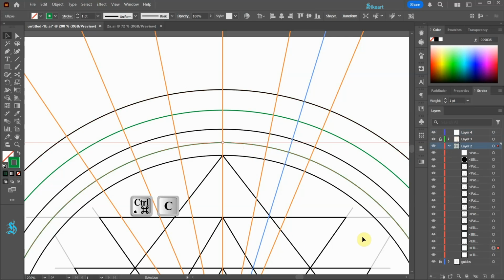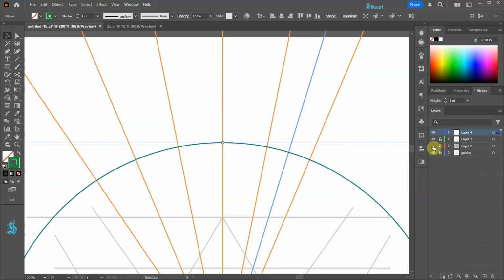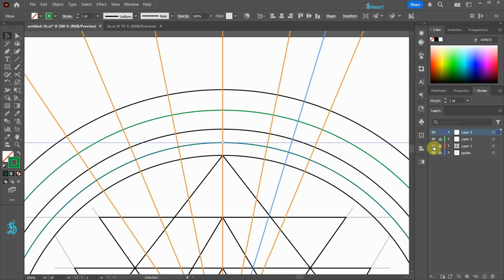Now press the Ctrl and C keys to copy the circle and Ctrl F to paste it in front. And let's move the copied circle to layer 4. Close sublayers of layer 2 and lock it. And here is our copied circle. We will use it later.